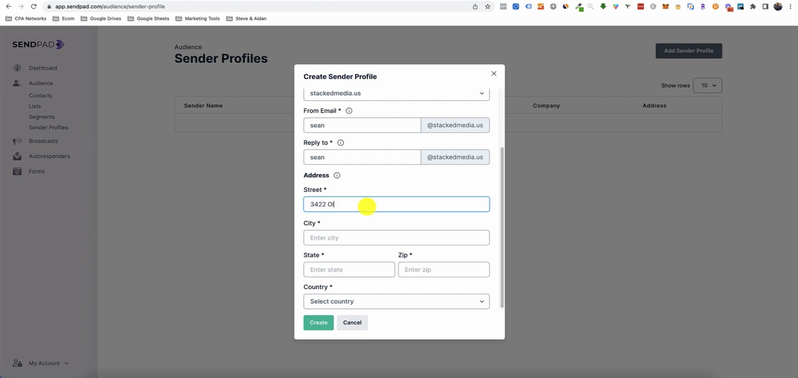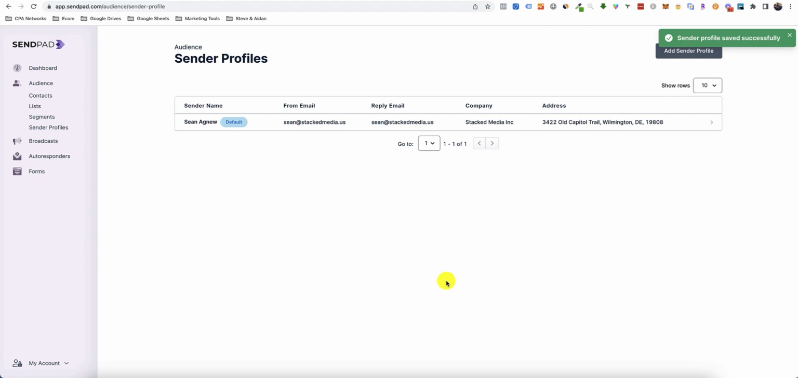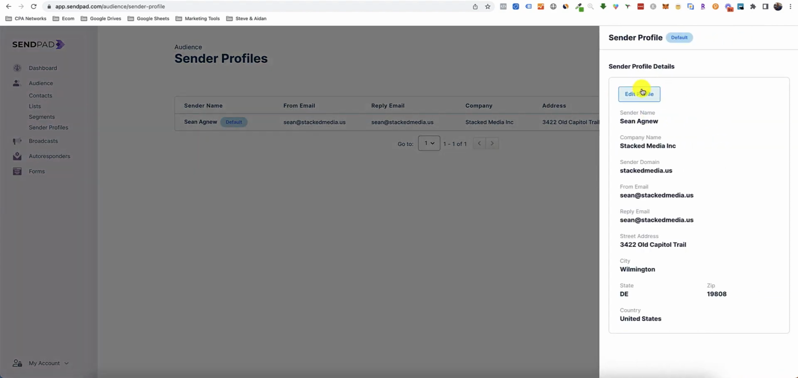So I'm going to put my business address here. Okay, don't copy it either. Make it real, okay, guys? You have to do everything real and by the book. Okay, so mine is in Delaware. All right, the United States. There we go. And then go ahead and click create. Okay. Now, if you ever want to change it, you can literally just click there and edit the profile.